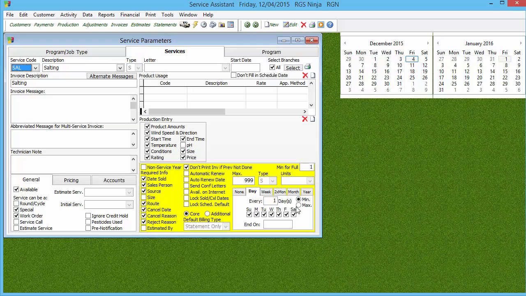So again, it's very, very similar to setting up a snow removal service in that it's going to be a repeating special, and you're going to have to set it up for 1 day all days because again, you never know, we're not quite sure how many times you're going to be out there doing salting.